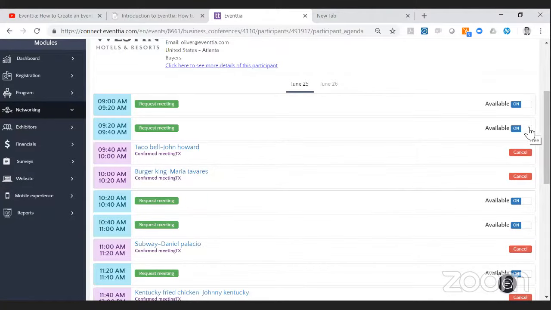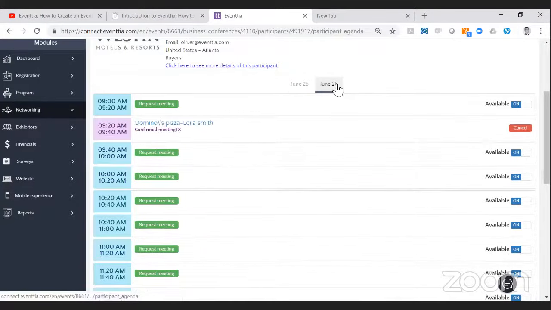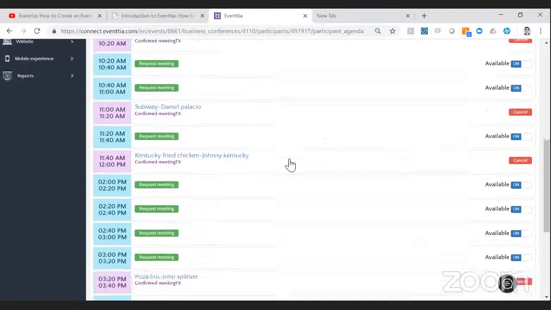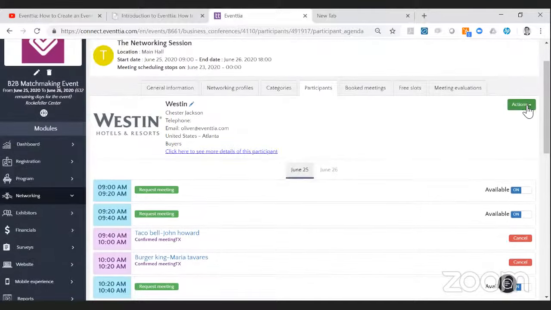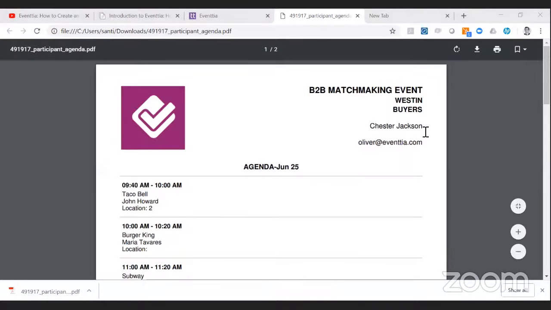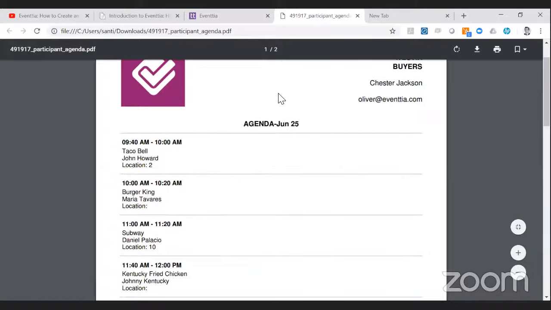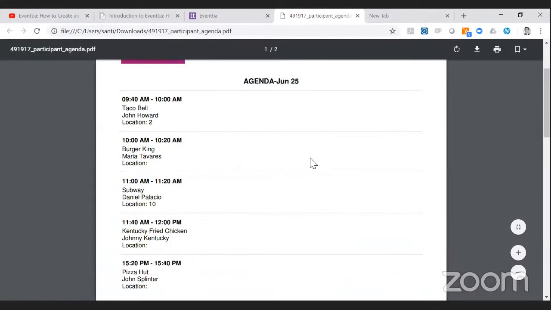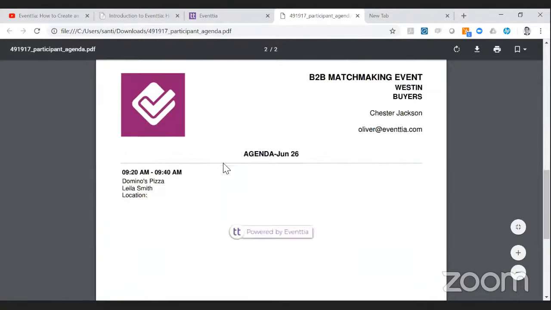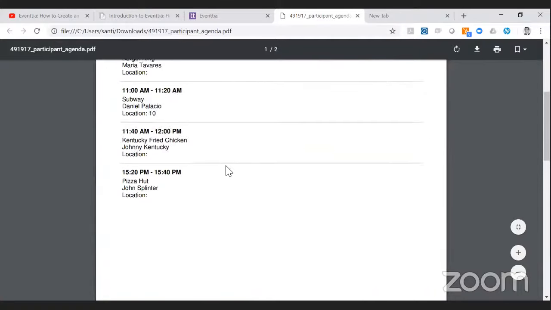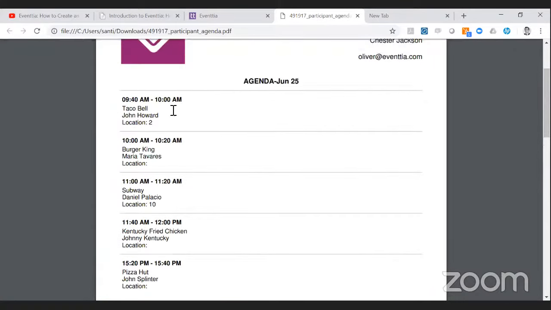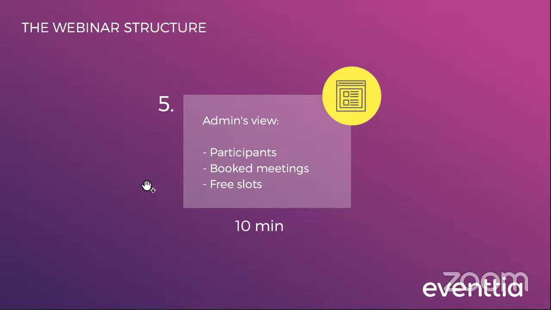You can also deselect availability on some times for them, and you can check the different timeframes and meetings that they have. You can also print their agenda. So you can click here on print agenda in actions, and you can open it up and you'll see the agenda for Chester Jackson from Westin for the 25th of June and for the 26th of June with the different companies, the different timeframes.